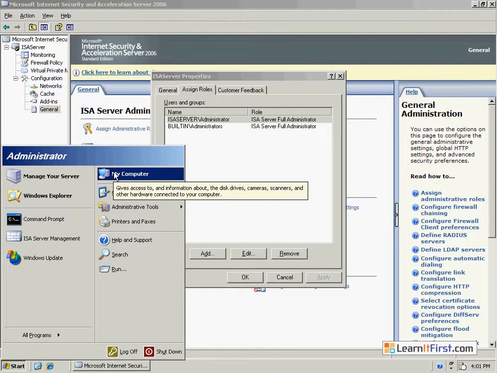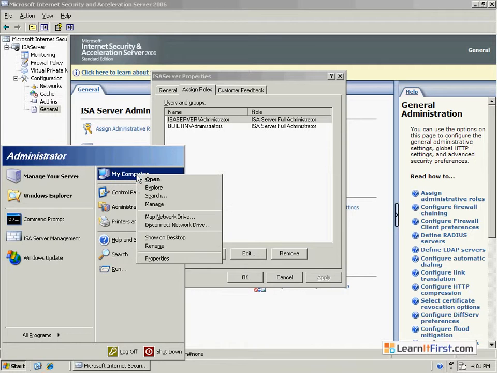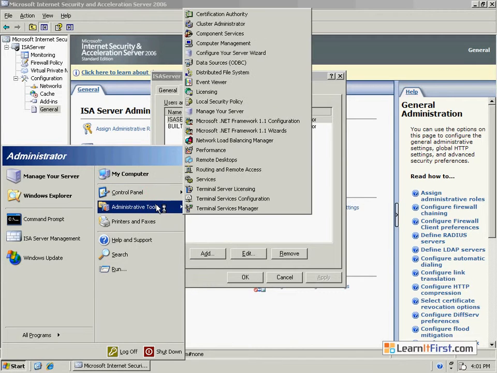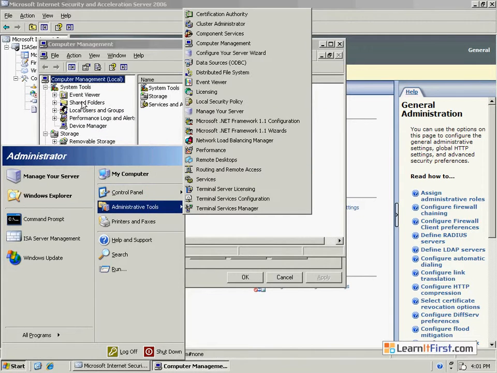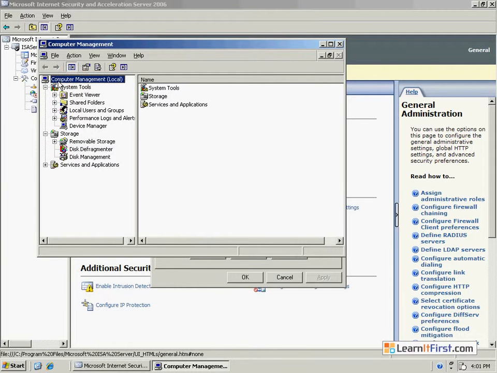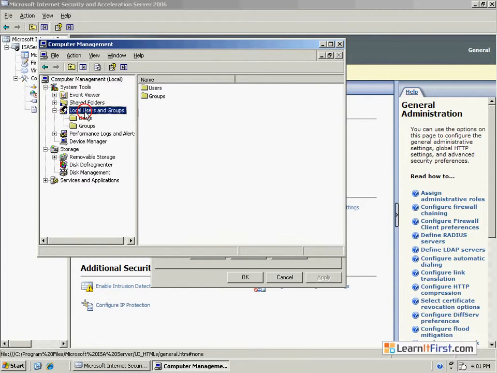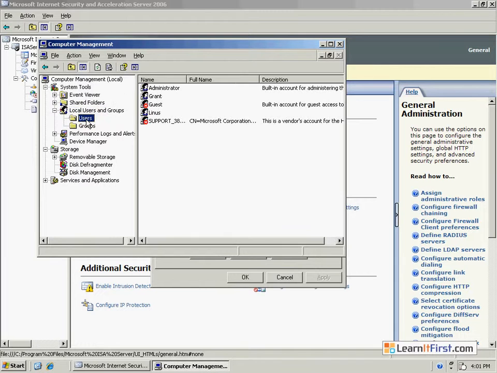To do this, click on your Start button, right-click My Computer, and select Manage. And when that comes up, we'll see on the Computer Management, Local Users and Groups. If I click on Users, I see that I have the administrator there, plus I have a user called Grant, plus I have a user called Linus. And I want these two users to have the ability to manage my ISA server.